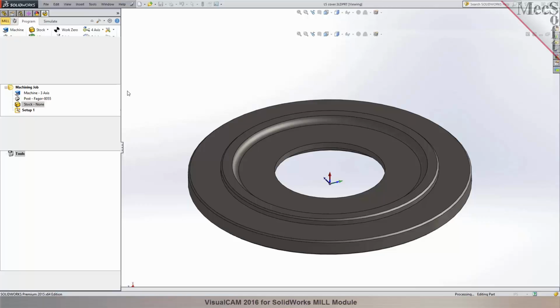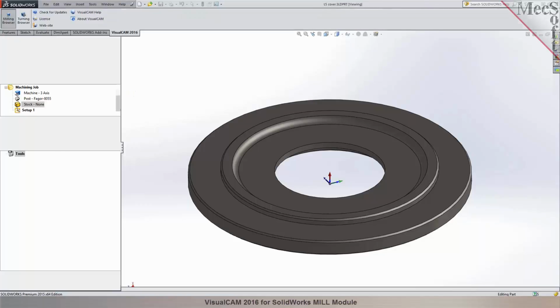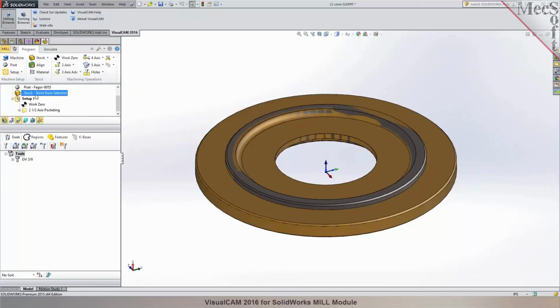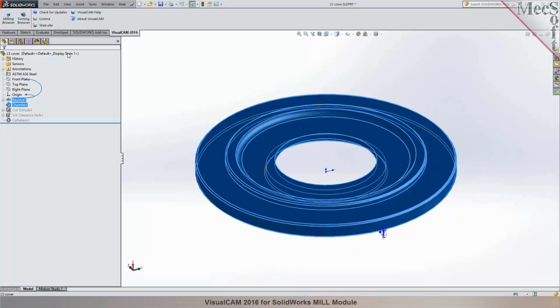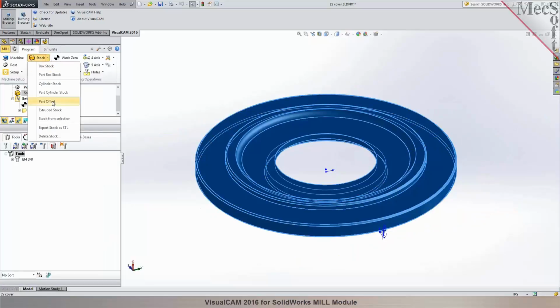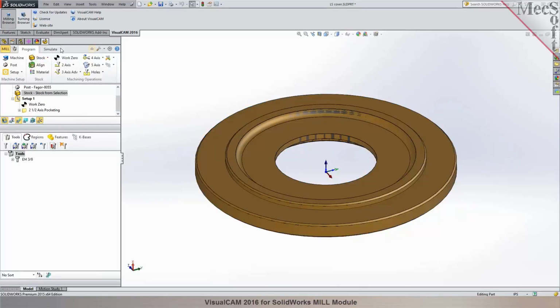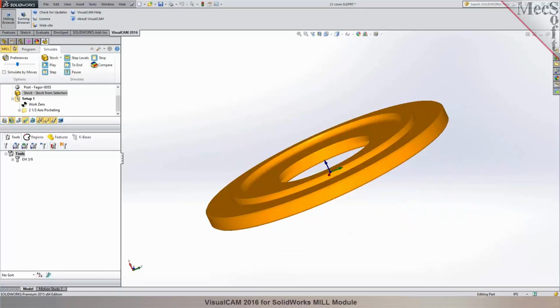So let's go back and redefine the stock using stock from selection. And we should be able to program the toolpath. So let's delete it. Let's go back in here. Let's select the 2 features from the feature tree and then define a stock using stock from selection. And there it is. You see that, sir? Nice and clean.